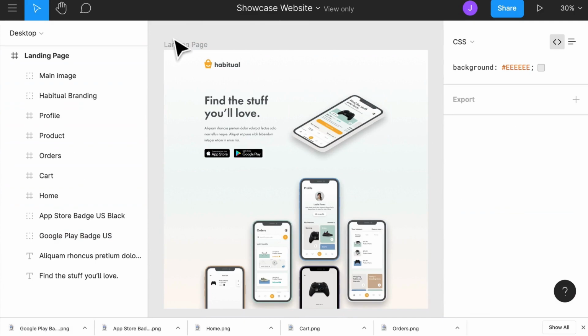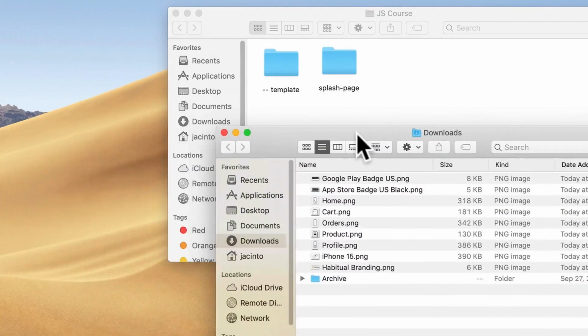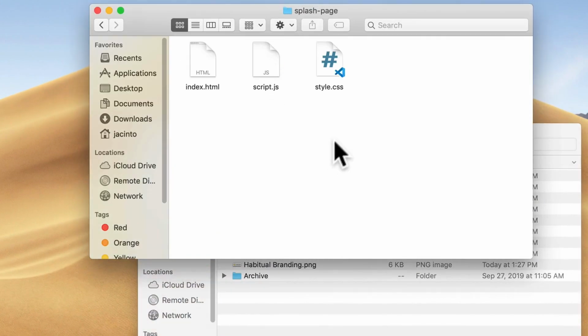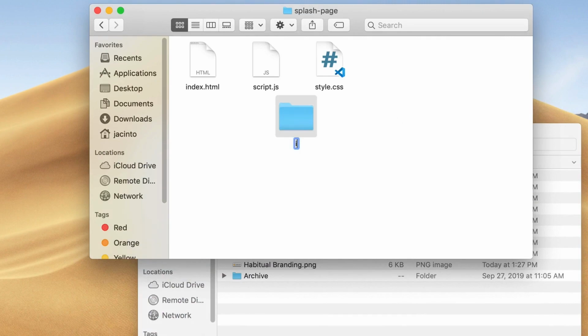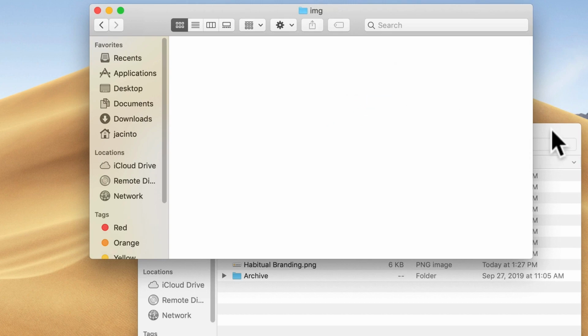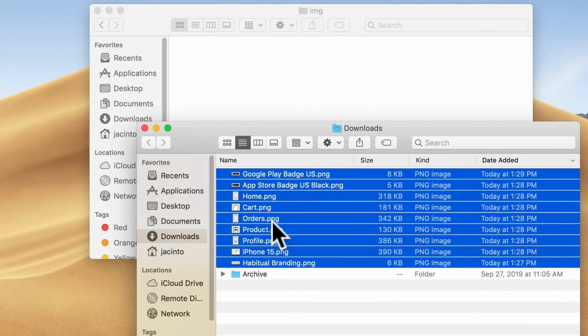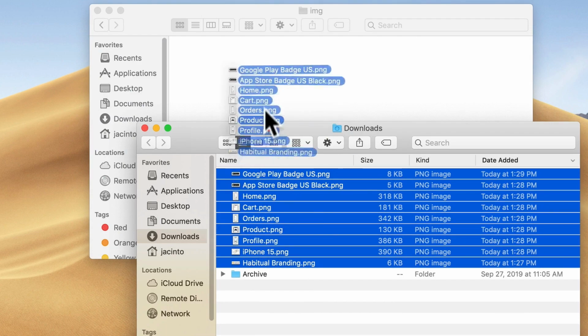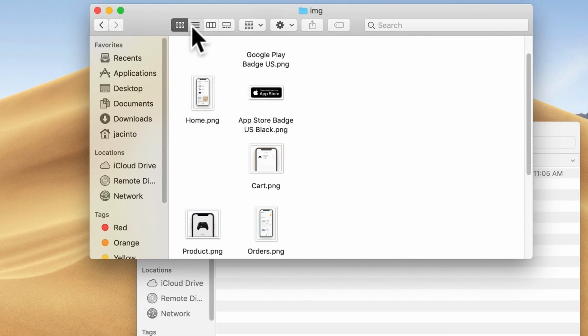Now we're going to jump into where we've downloaded them. So we're going to show them in our folder here. And we're going to copy all of these into our splash page project inside a folder we're going to create called IMG. And we'll put this here, open it up, and we're going to drag all of these inside. So there should be 9 images total. Going to drag them, and we're going to clean these up. Okay, let's just view them like this.